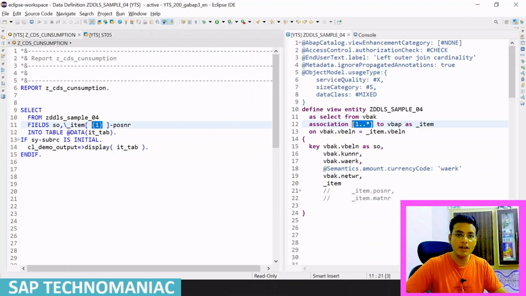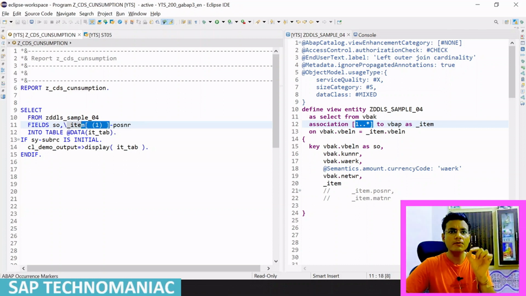Instead of the normal cardinality star that was by default, we have changed the cardinality over here. That is the reason instead of forming left outer join, it is forming left outer many to one join. So like that, we can change the cardinality in the path expression. This is the first thing.